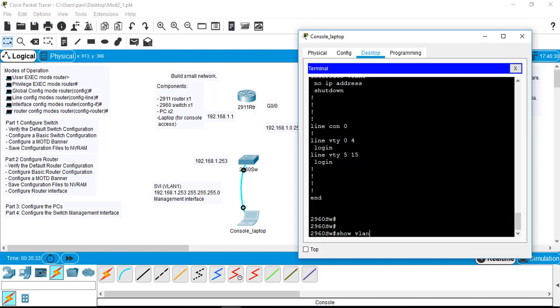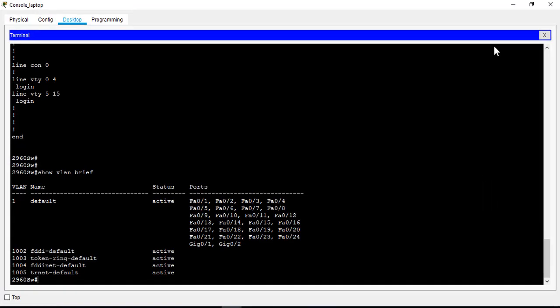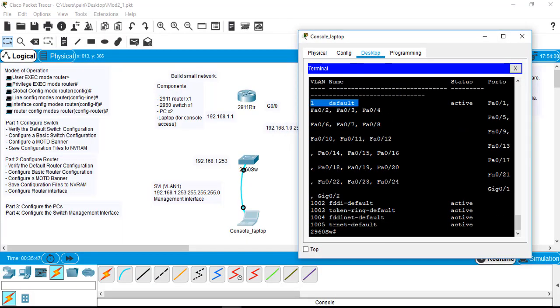Let's have a look at the show VLAN brief. You can see that all interfaces are by default part of VLAN 1, which is sometimes called the management VLAN, the native VLAN, or the default VLAN. Okay, that's VLAN 1.